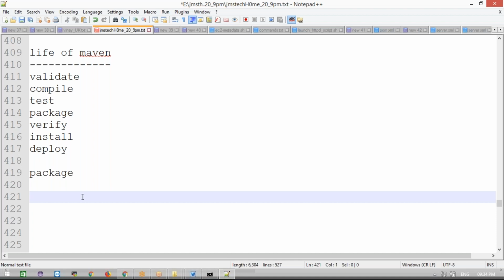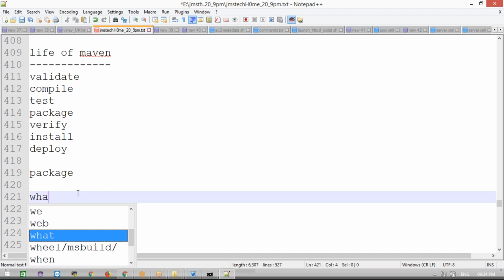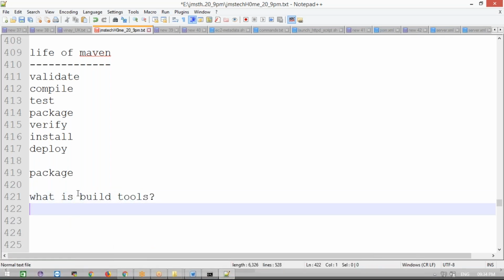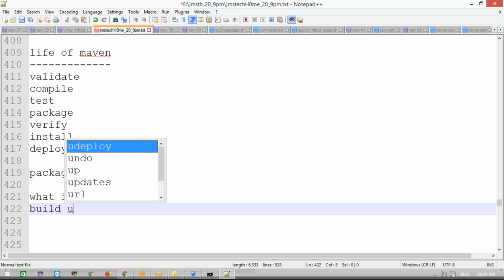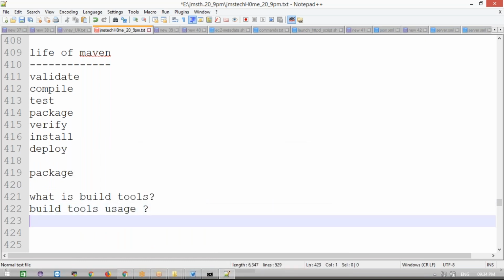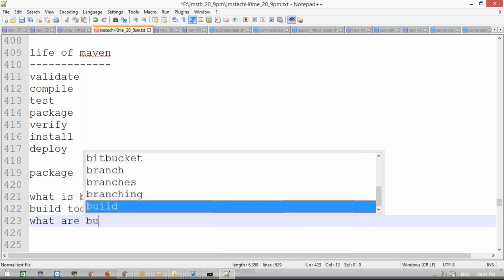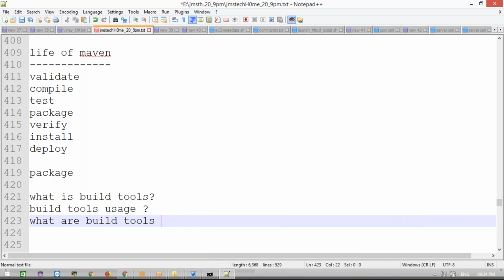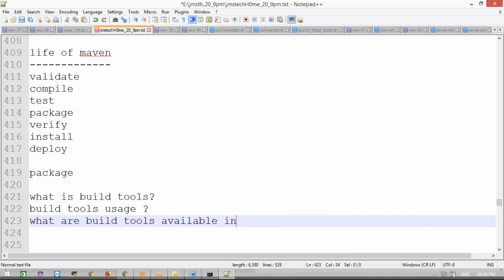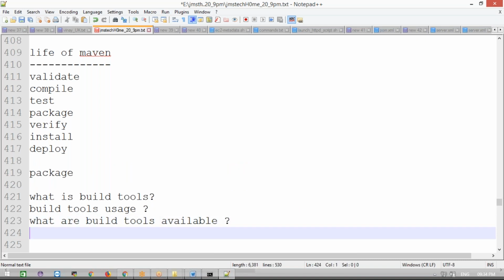Hey guys, good evening. What did we discuss last class? We discussed what build tools are, build tool usage, and build tool names. What are the build tools available in the market? And then what did we discuss?